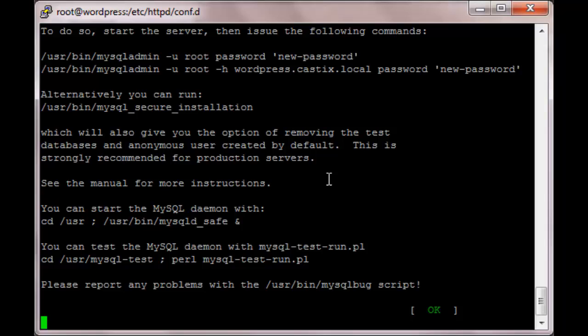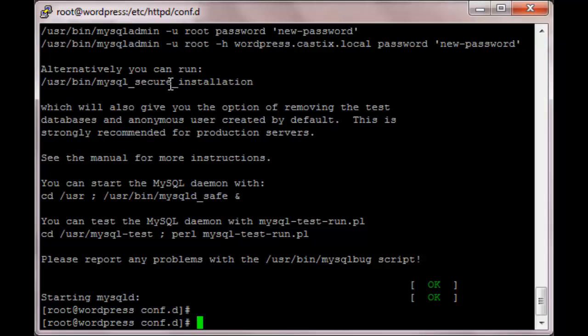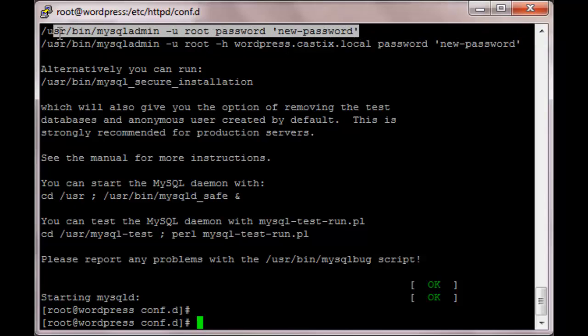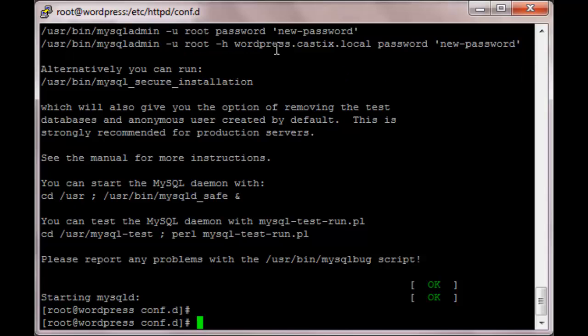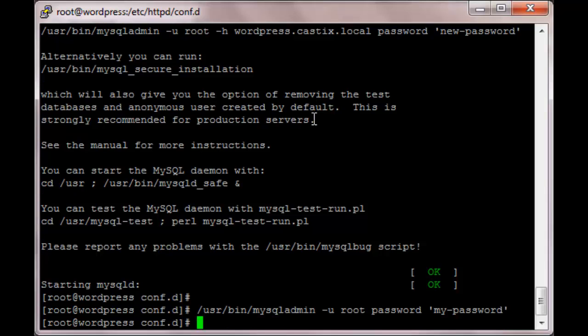And you'll see in the list of output that it gives here, it does actually mention that you should set that root password. So exactly what it specifies up here about setting that password, I'm just going to copy and paste that, and then set my own password in here. And of course you'd want to use something more secure than my-password, but that's what I'll use in this example.